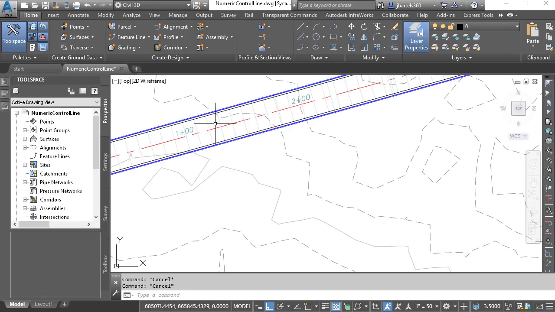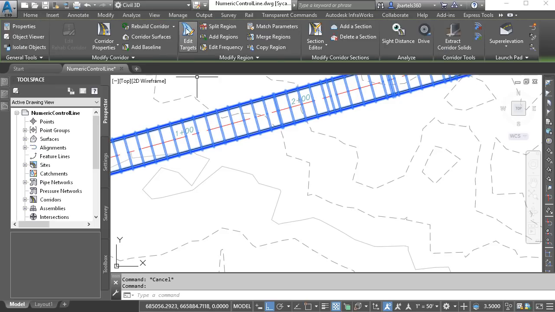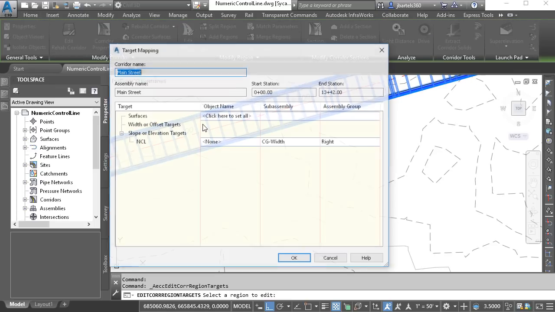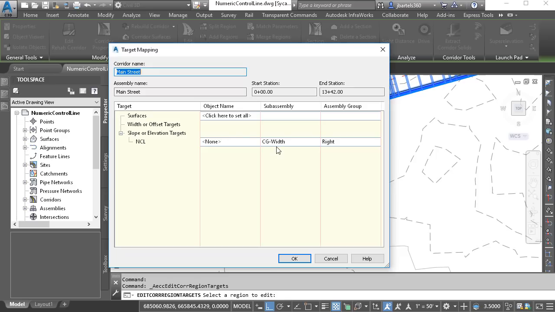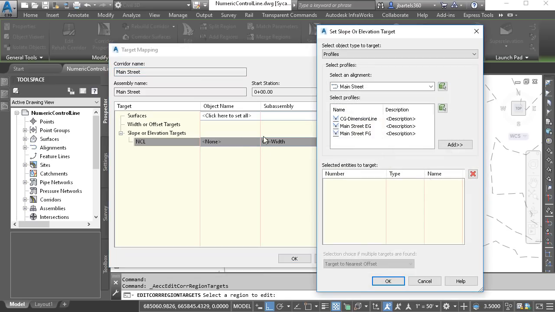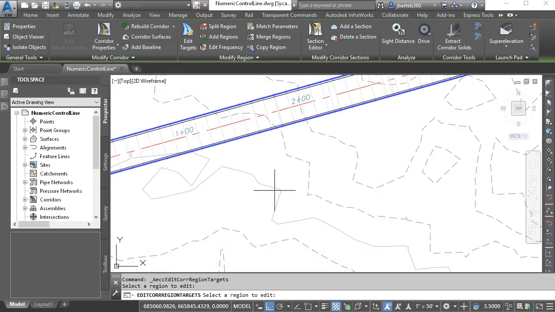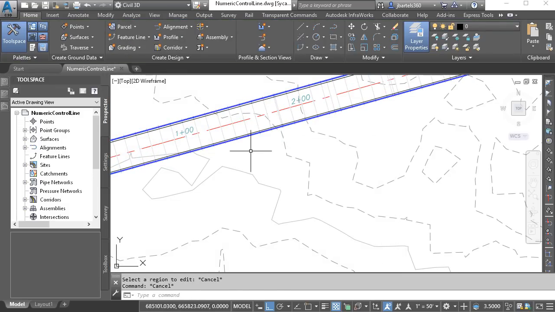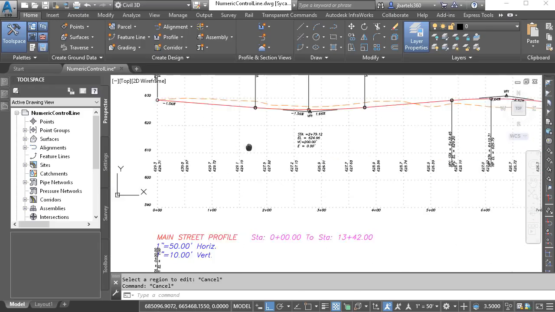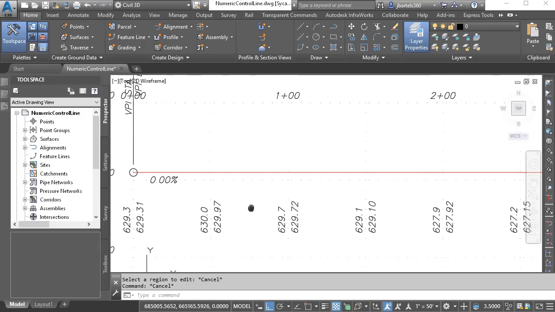I will select my corridor now. We'll choose Edit Targets, and I'll click inside my region. Here's my custom subassembly part. I can now point that to the profile that we just made. I'll click Add, and OK, and OK. Now, we don't see a change just yet because the flange width remains at 1 foot wide.